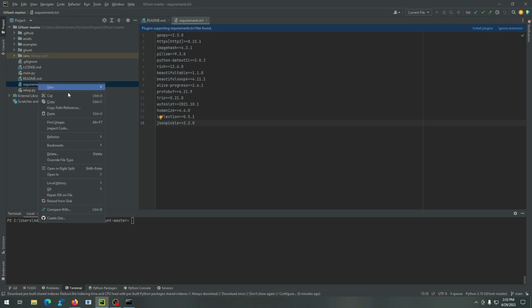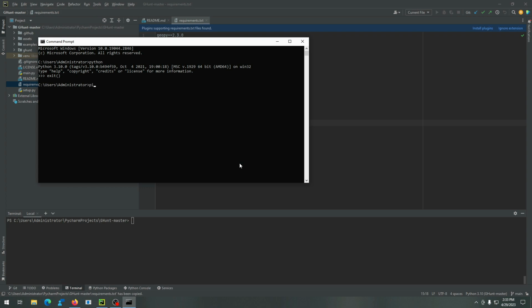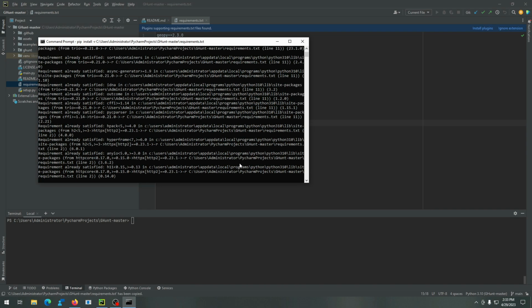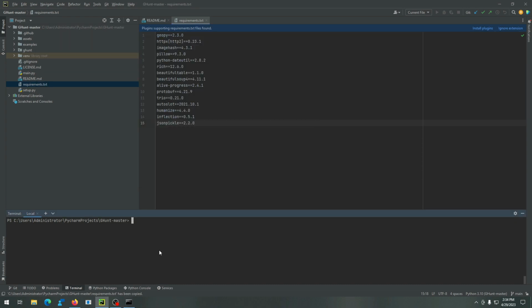Now, how to do that? Well, go ahead and copy the absolute path. Now I'm going to type pip install -r, which is the requirements path of the file. Gotta type it right here. You can see I already installed all of the libraries that are necessary for my program, so I don't have to do anything else.